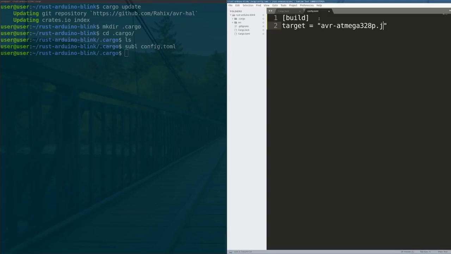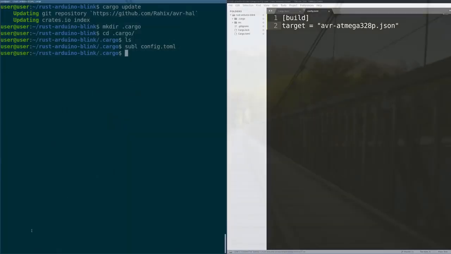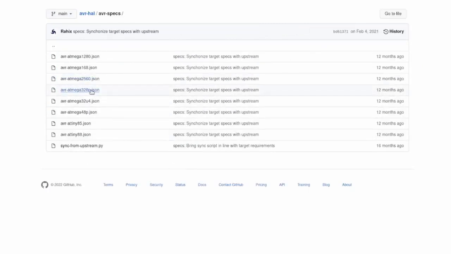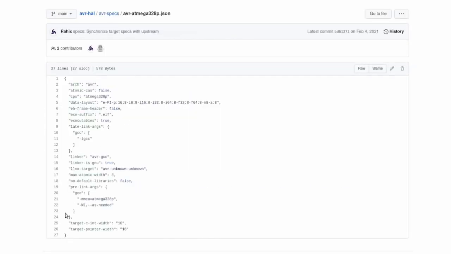328p.json, and you're now saying, okay, where does this JSON file come from? The producer of this HAL actually created a JSON file for us in the AVR specs. We can just go ahead and download this file. I'm going to copy and steal it real quick.